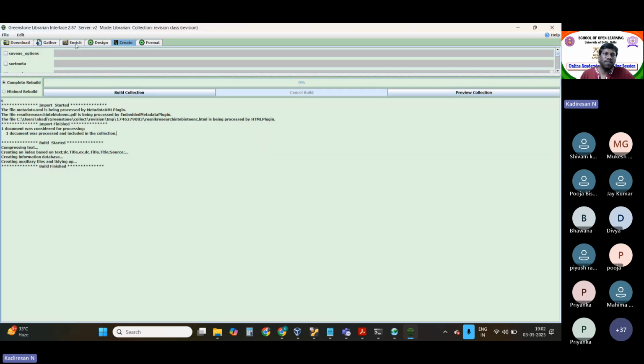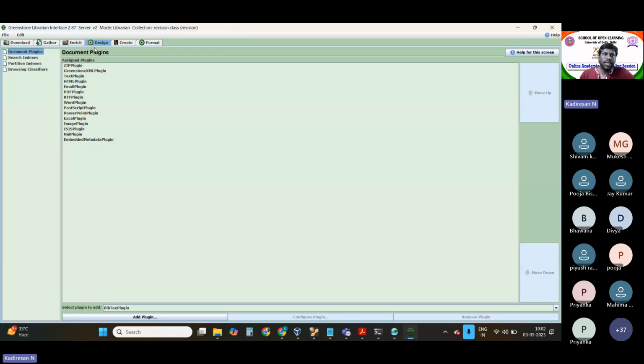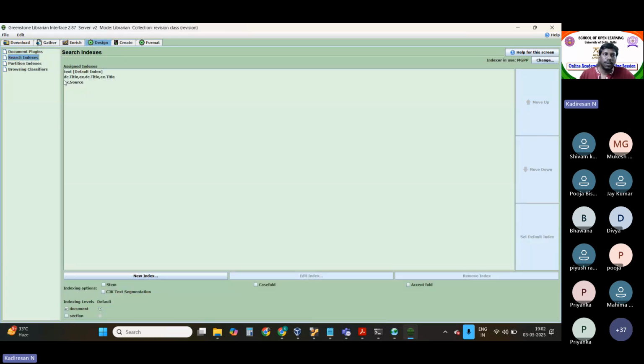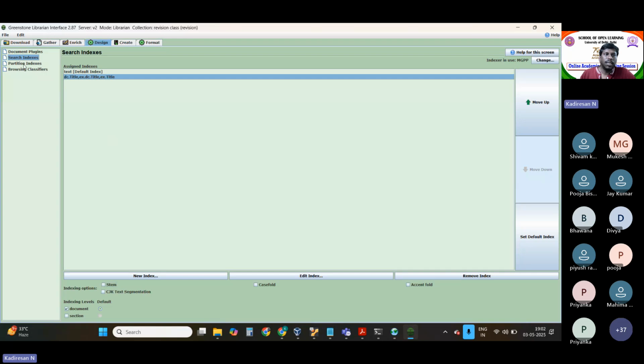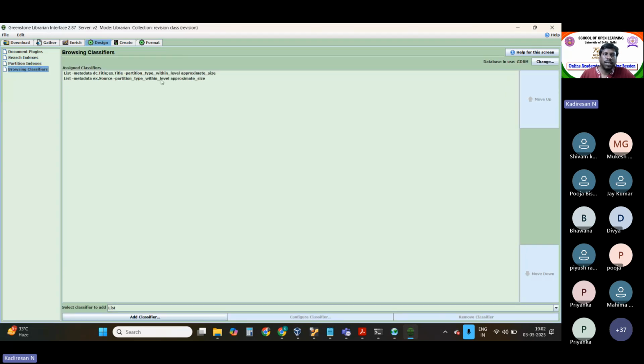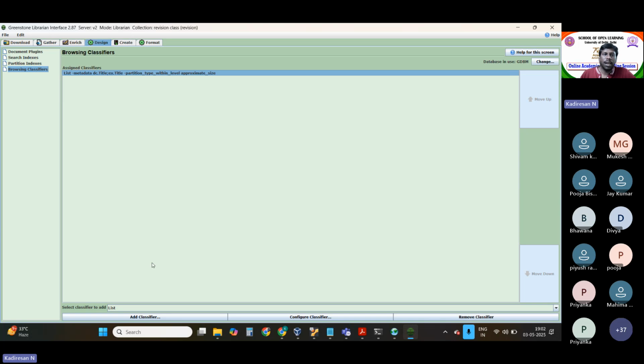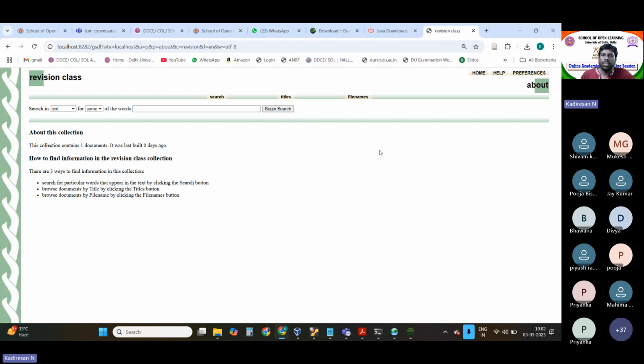So how am I going to make the modification? Go to this design, search index. This ex.source I'm going to remove. And in this browsing classifier, I'm going to remove this again and add one more. So now I have removed this file name field. Instead of this file name, I'm going to add search, title is there. I'm going to add one more field called author.